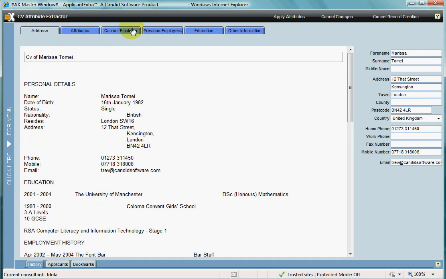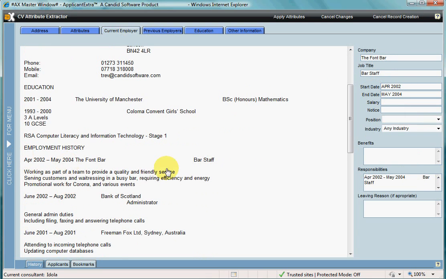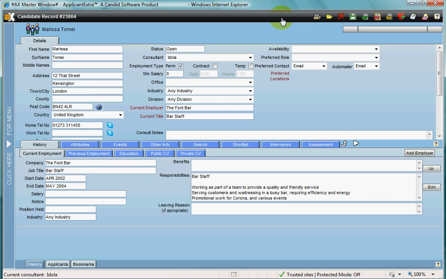So the next thing to do is to check current employment. Let's go down to current employment. It's found the right bar, it's found some information here. Sometimes it puts the date in when it shouldn't, when it's already found it up in start and end date, so we might want to get rid of that. Let's see if previous employment is found okay, and then have a look at a few other things just to make sure, and then once you're happy it's found everything correctly, click apply attribute. That will go off and save each of those tabs, create a record, and then put you into that record, as we can see here.